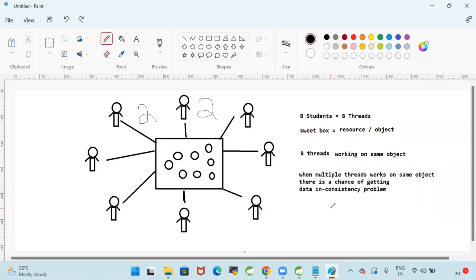Why are we getting the data inconsistency problem? Multiple threads are acting on the same object. Multiple threads are accessing the same object at a time. If multiple threads access the same object at a time, that means this object is not thread safe. When the object is not thread safe, there is a chance of getting a data inconsistency problem.